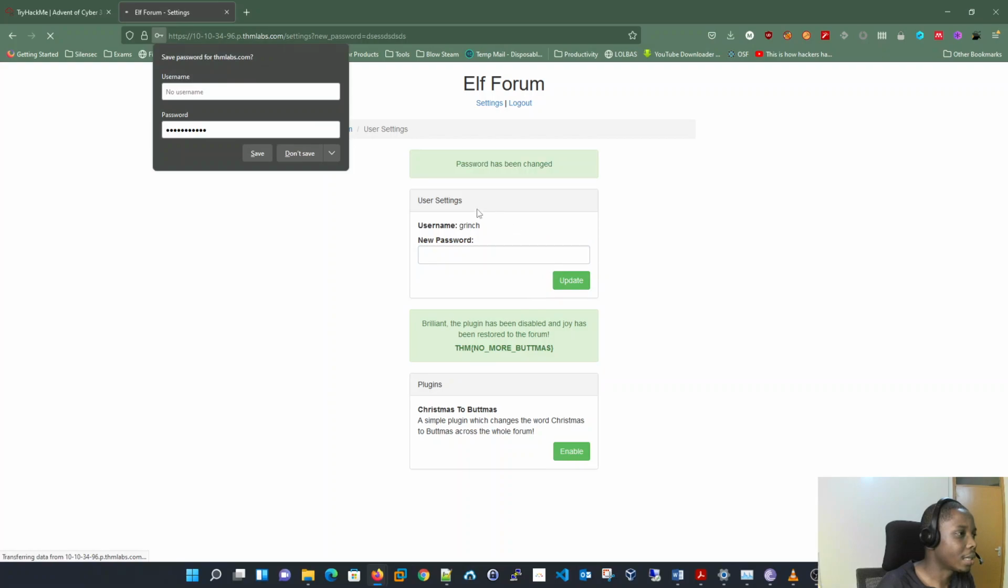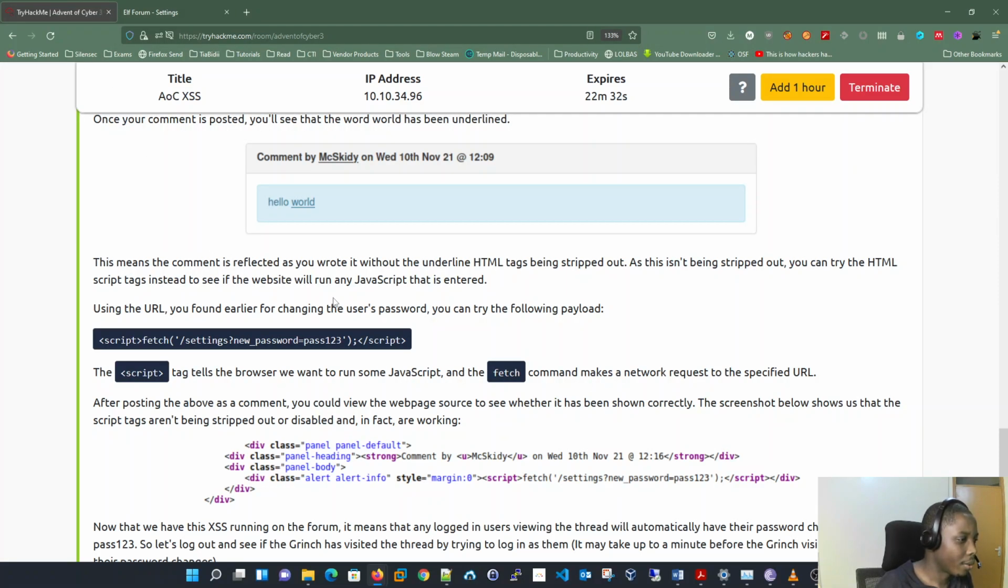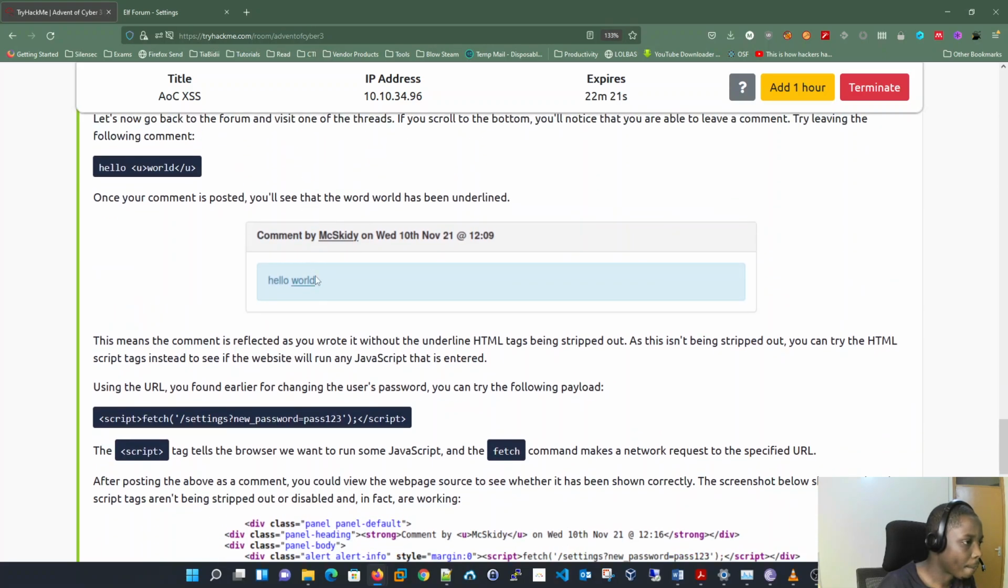I click update. We are meant to look at this URL here, specifically this section here. Then going right there, we are meant to create our payload. Let me see. So this comment, so this was reflected. I think they do a very good job of explaining the reflectedness.